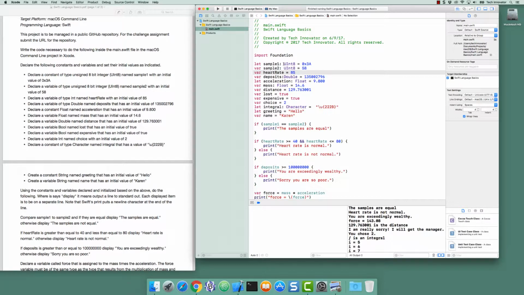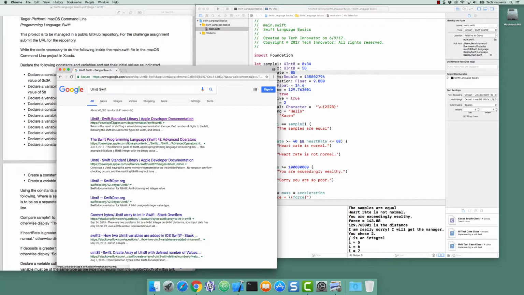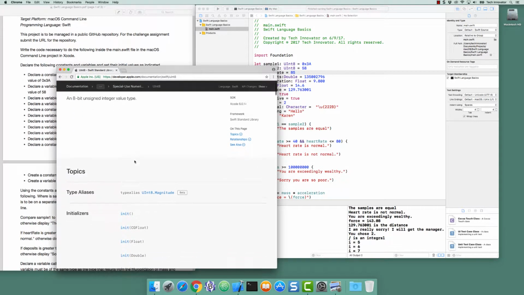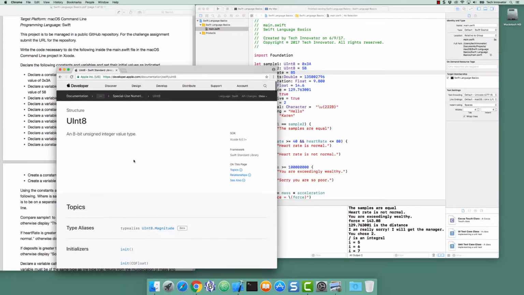Now what if we wanted to know more about the types in Swift, or more about this unsigned 8-bit integer in Swift? If I go to Chrome, I could search for UInt8 Swift. The first link that comes up is the Swift standard library, and it says, yes, this is the type for an 8-bit unsigned integer value. And we see all the different ways that we can initialize this. We'll talk more about that in some future sessions.